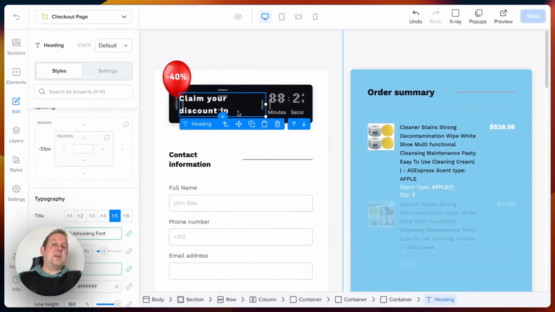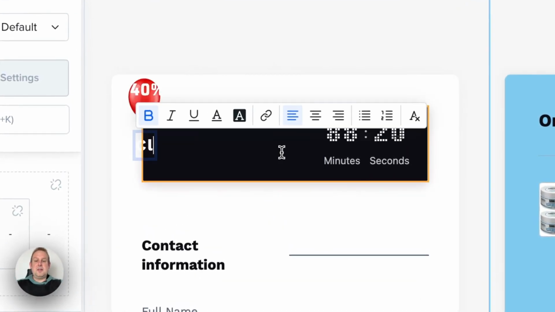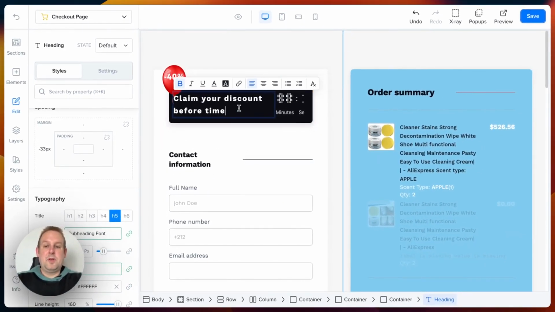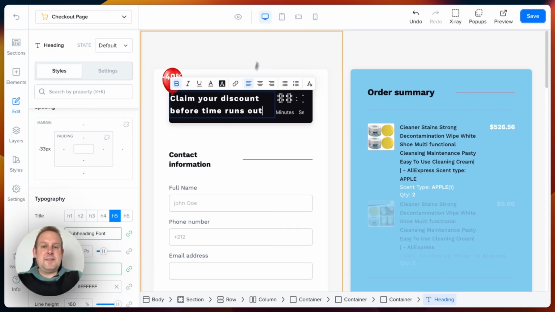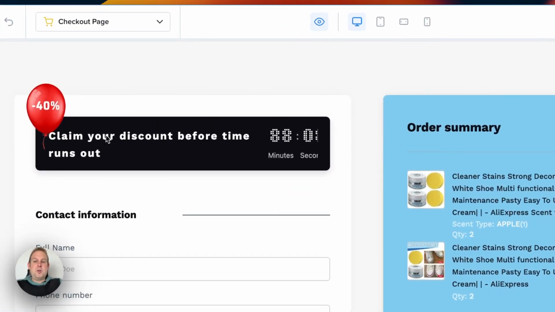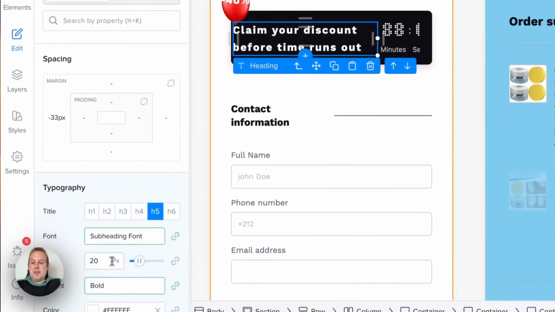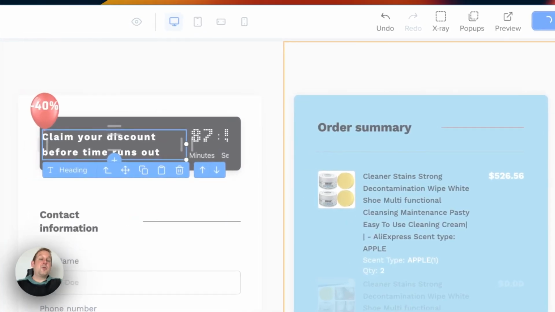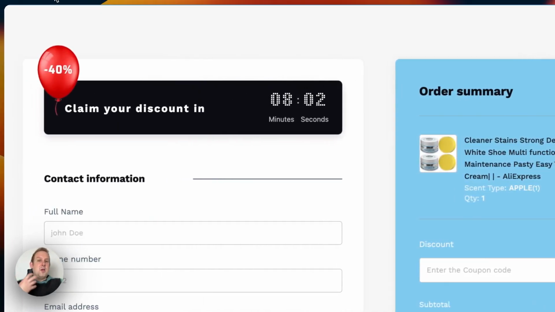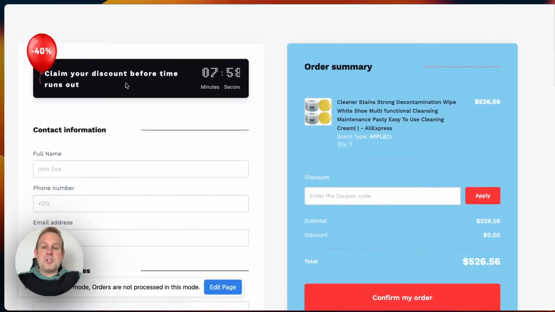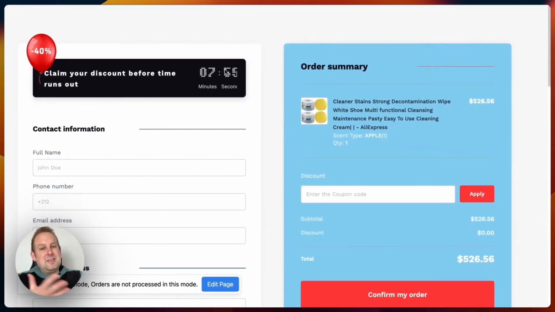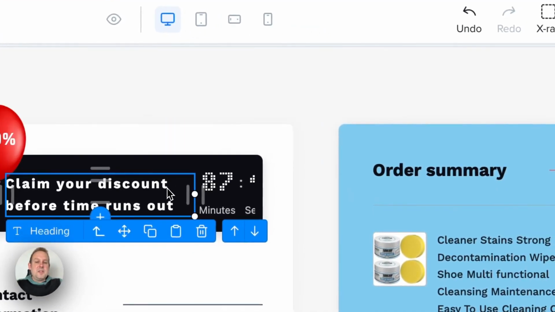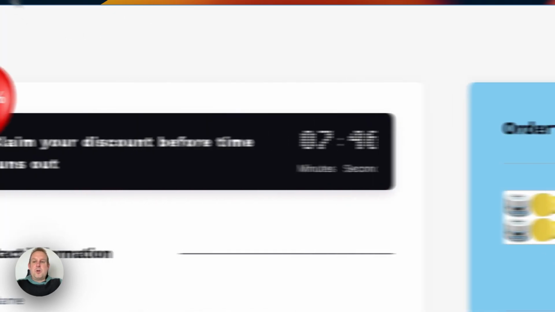Or you can also give a different kind of call to action. So let's say claim your discount before time runs out, something like that. And if we take a look here, it would look something similar to this. And here we can actually adjust the font a little bit. There we go, save. And if we take a look now, you will see that we have a really good looking call to action. Claim your discount before the time runs out. As you can see, I need to adjust it a little bit more, but I think you get the idea, right? So we can just bring this in a little bit like this, and let's see if that works.